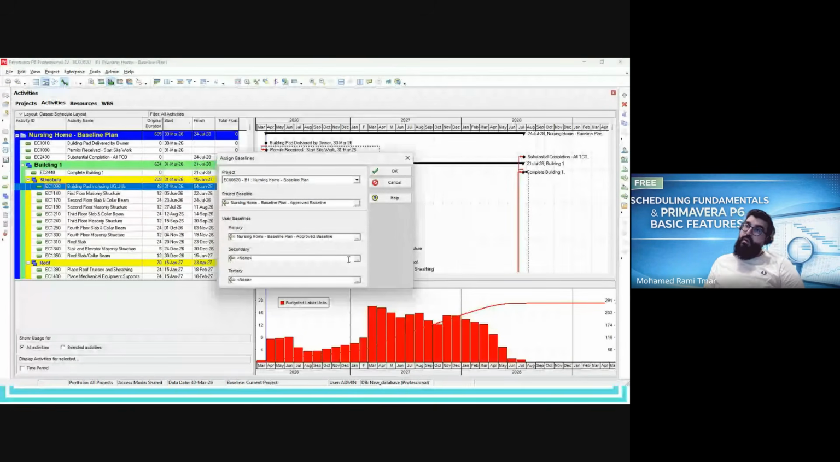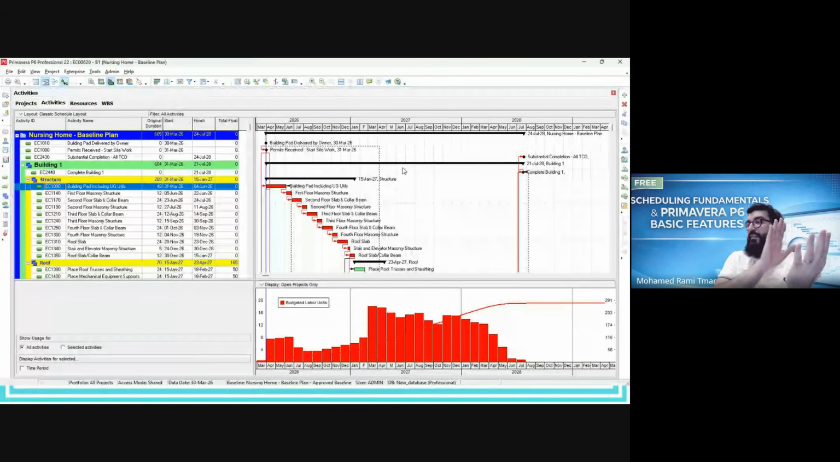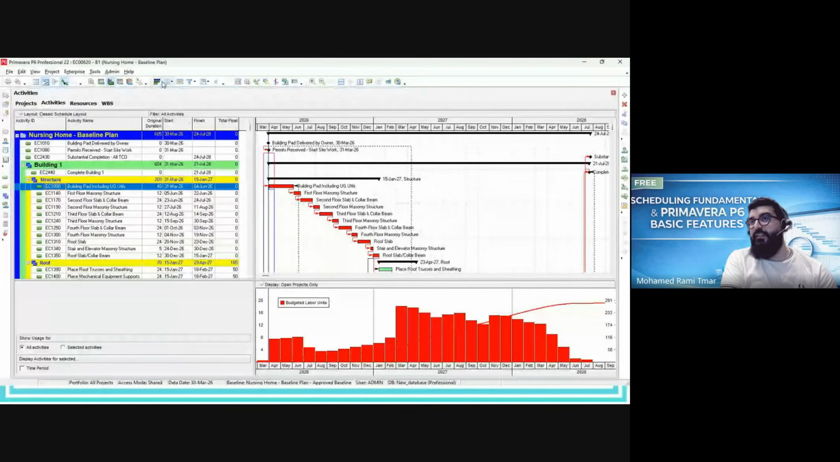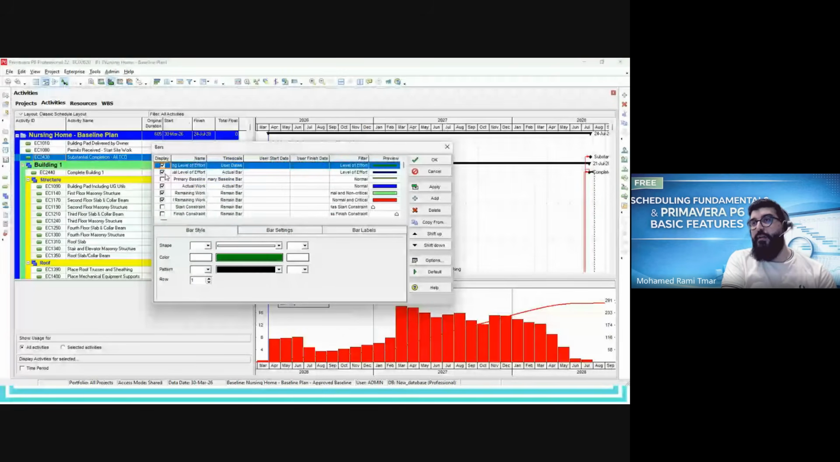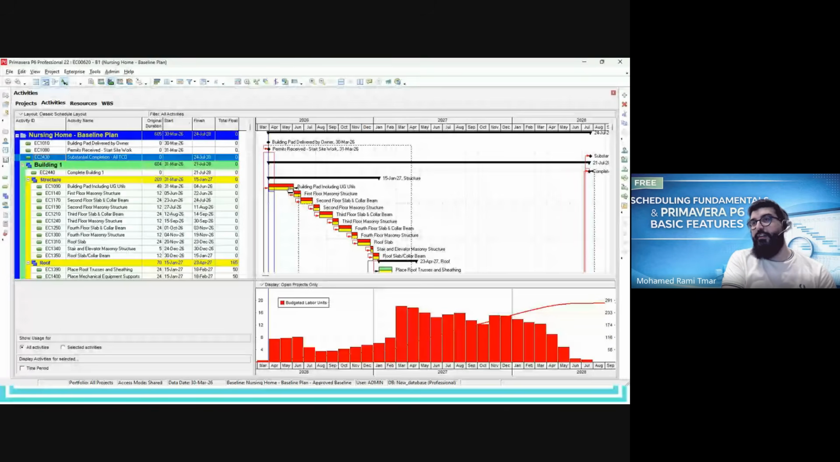Okay, so once this baseline is assigned, we click on OK. And here we have two different schedules. One is the live schedule, which will be updated. And another one is in the backup as a baseline reference. And in the Gantt chart, I can even show you both of them. Right-click bars, and I will enable the baseline bar. Click on OK, and we have two separate bars. One is red, one is yellow.